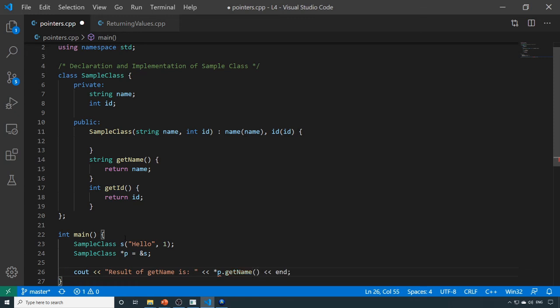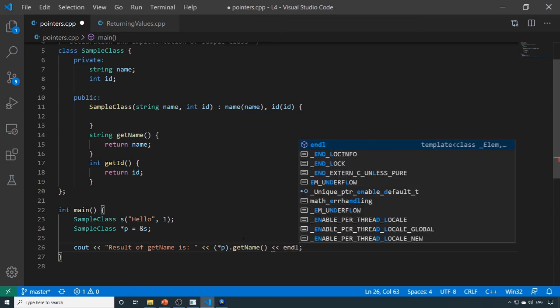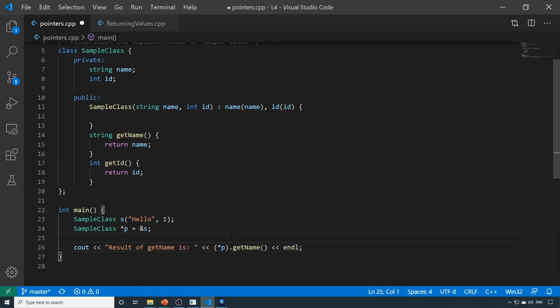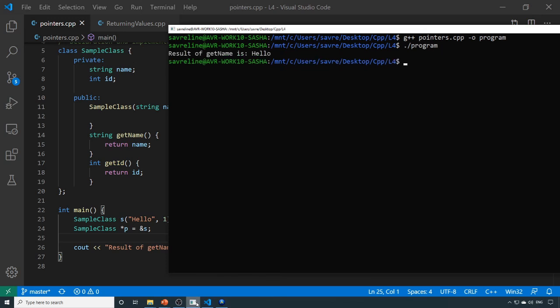Now, here VS Code is complaining about this, so it's not quite right. What's missing is you need parentheses around the dereferenced P. And that is because you want to make sure that P does get dereferenced first. Essentially, the parentheses here are to ensure the correct order of operations. So let's just save this and compile and run things, and we see that we do get the hello.